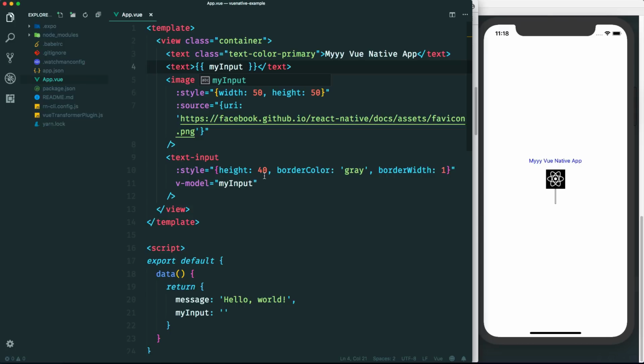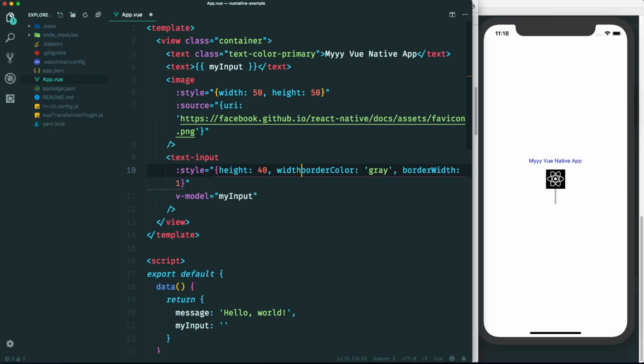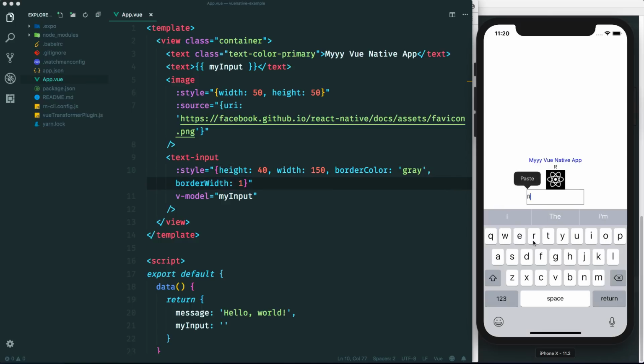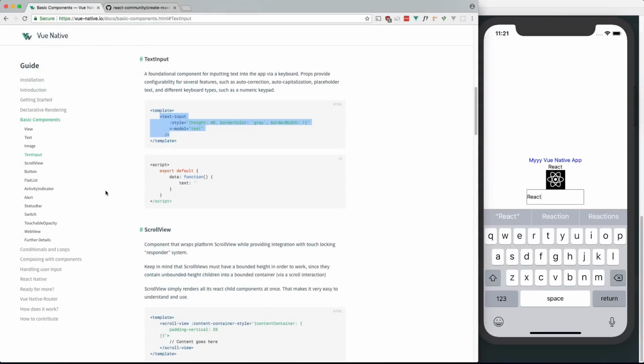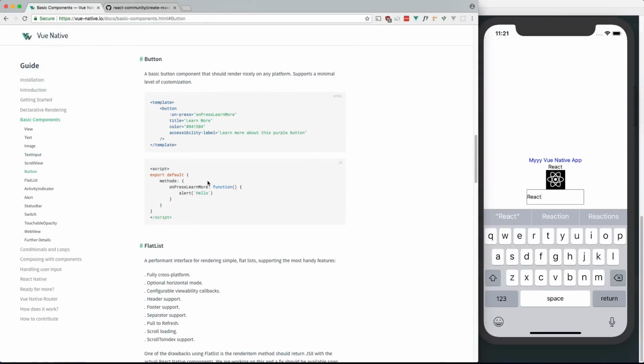Let me just put a width on this, say 50 or something. Okay, let's do 150. Okay, and if we type in here, you'll see that it syncs up. Cool. Let's go ahead and put a button in here to see how we can respond to events.